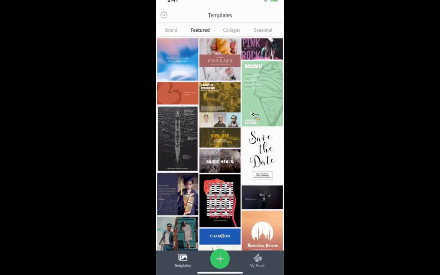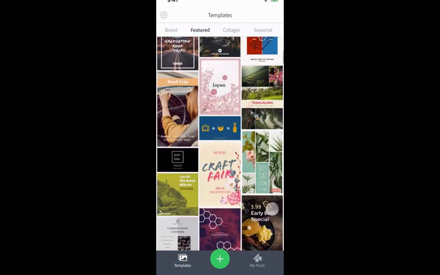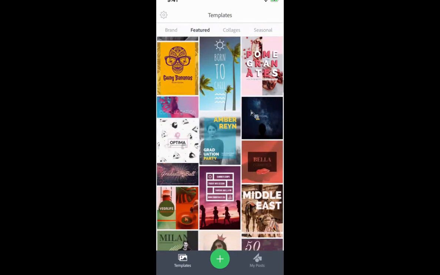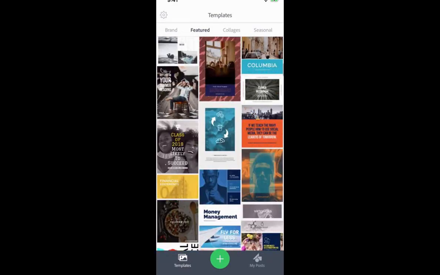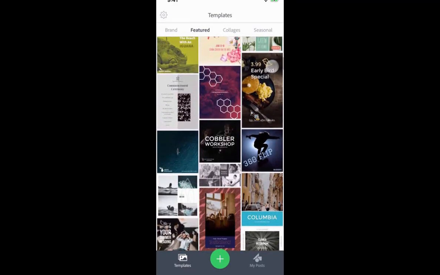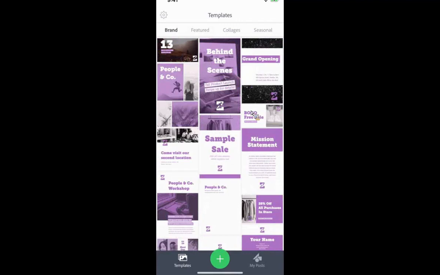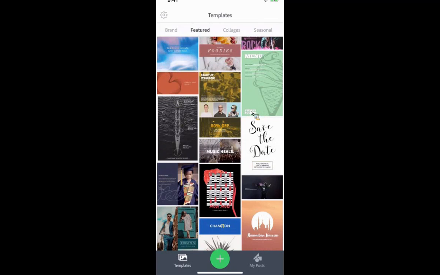If I go to the templates feed by tapping in the lower left-hand corner, you'll see these are all the templates that are currently available in Post. They're organized by category. At the top, there's a special category again for my branded templates. So if you've got specific starting points that you want to always start from, they have been automatically synced from the cloud down to my device here as well.